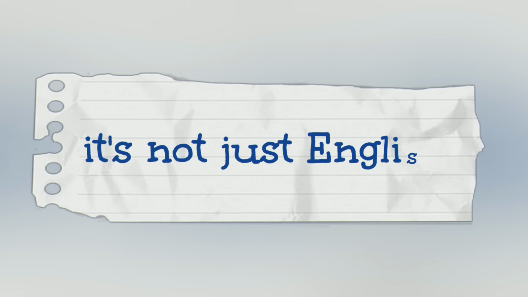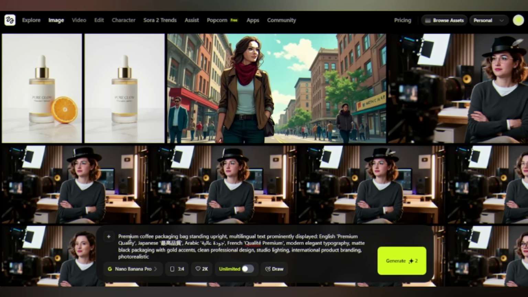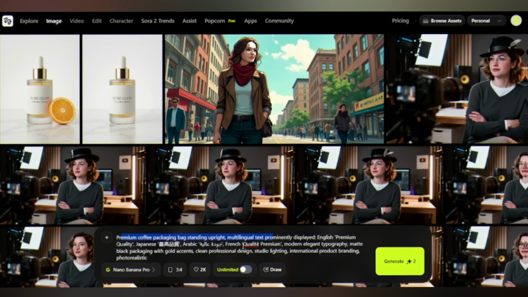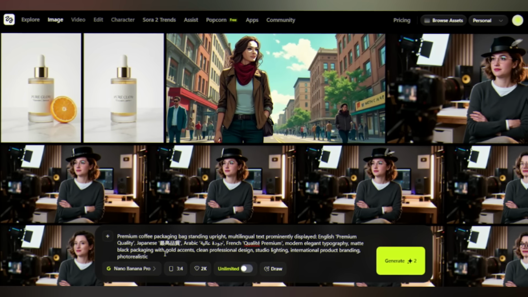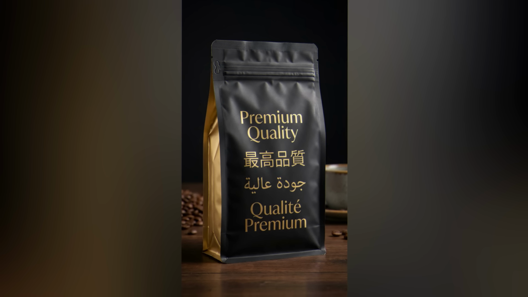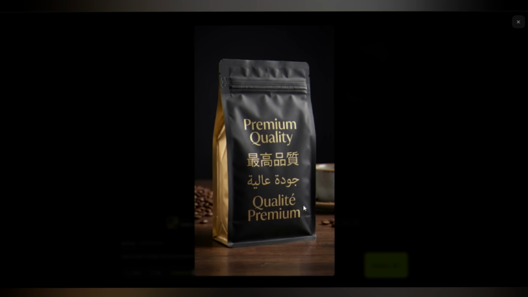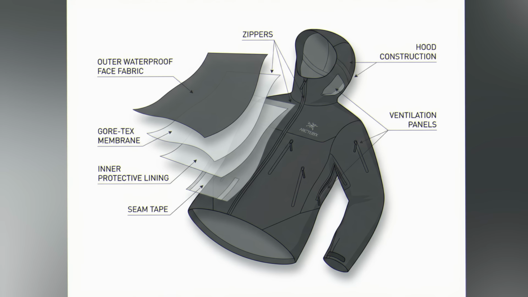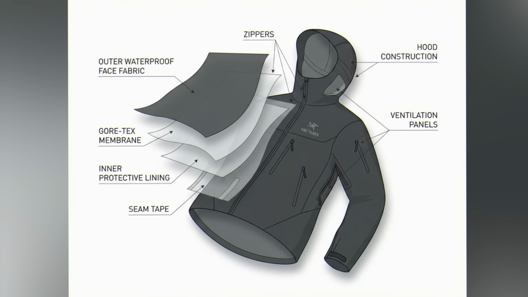And it's not just English. Here's another prompt. Premium coffee packaging design, text in multiple languages, English, Japanese, Arabic, and French. Click Generate. This is top-notch. The model handles multiple languages and complex scripts with accuracy. Imagine creating a product label for a global campaign.